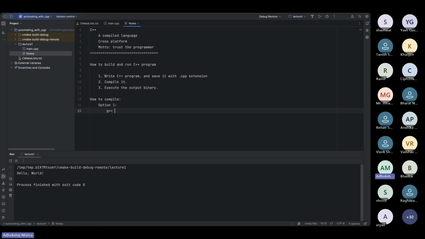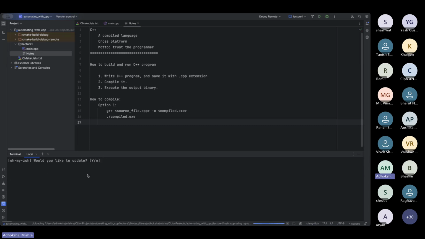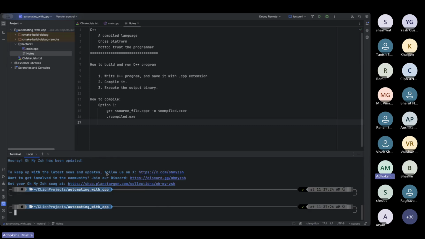Option one is we can specify g++, the source file .cpp, and then we specify the output compiled .elf, or maybe for Windows it is going to be .exe or something like that. And then we just run it. That is option one. Now I think I can give you a rundown of how this works.